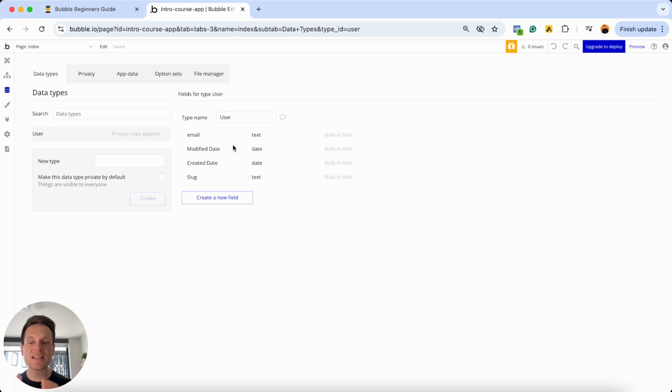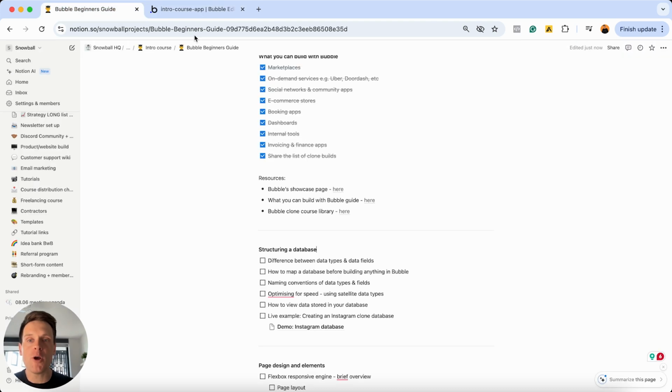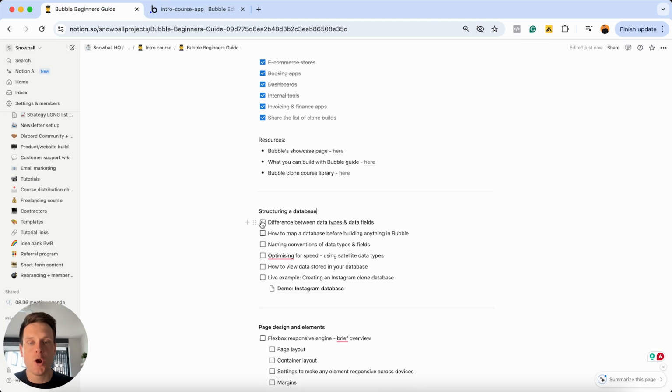So this is the start of a Bubble database. It's very basic at this point, and that's good. We don't want to overcomplicate things right now. But just to summarize, data types are the overall things that your users will create, and the data fields are the bits of information that are going to be stored for each entry in your database. So if I jump over to my Notion checklist, what I want to do is just tick off that we've finished walking through the difference between data types and data fields.